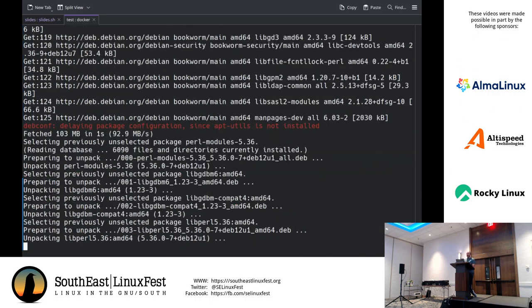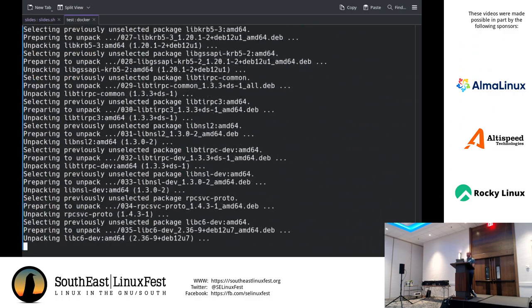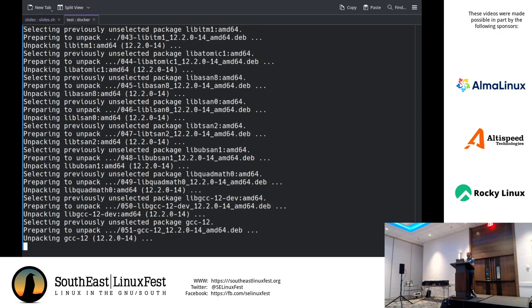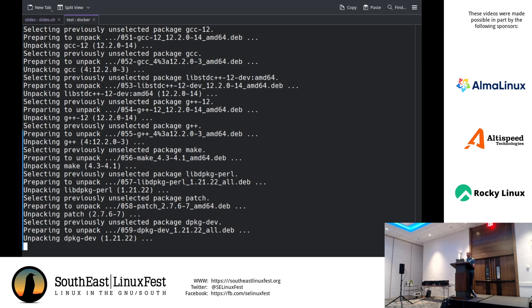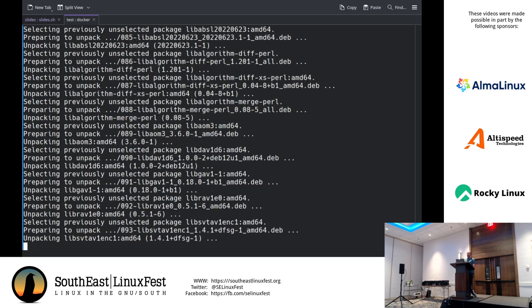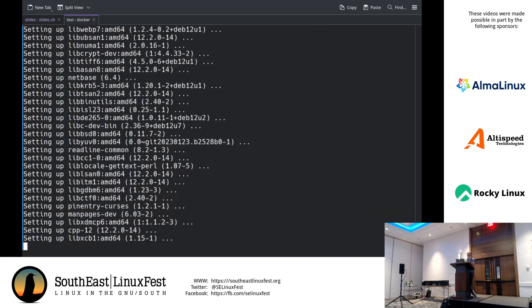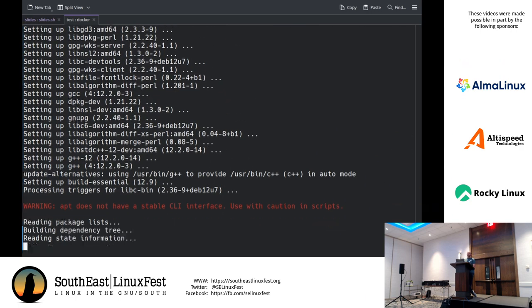Redo the same process. How big do you think that sucker's gonna end up being? I did touch files. As that's building, curiosity.